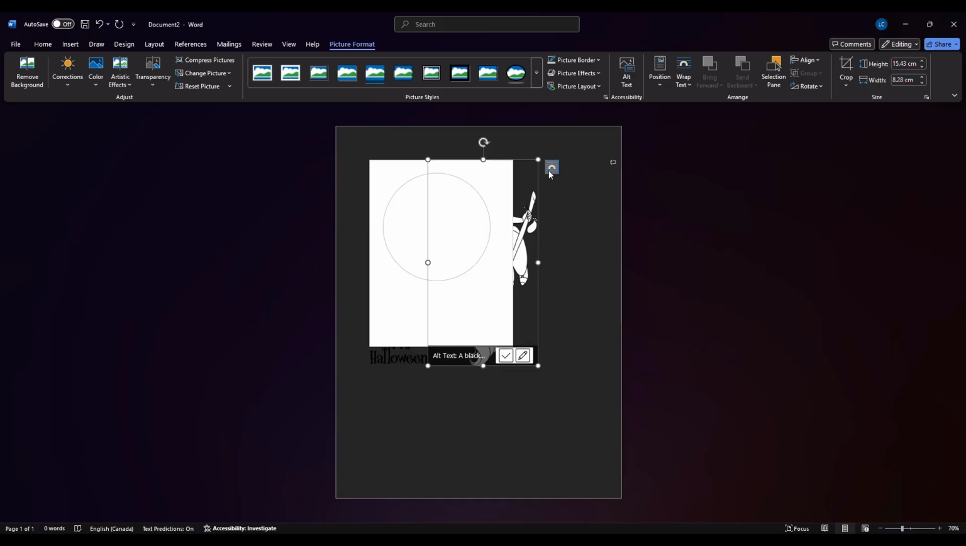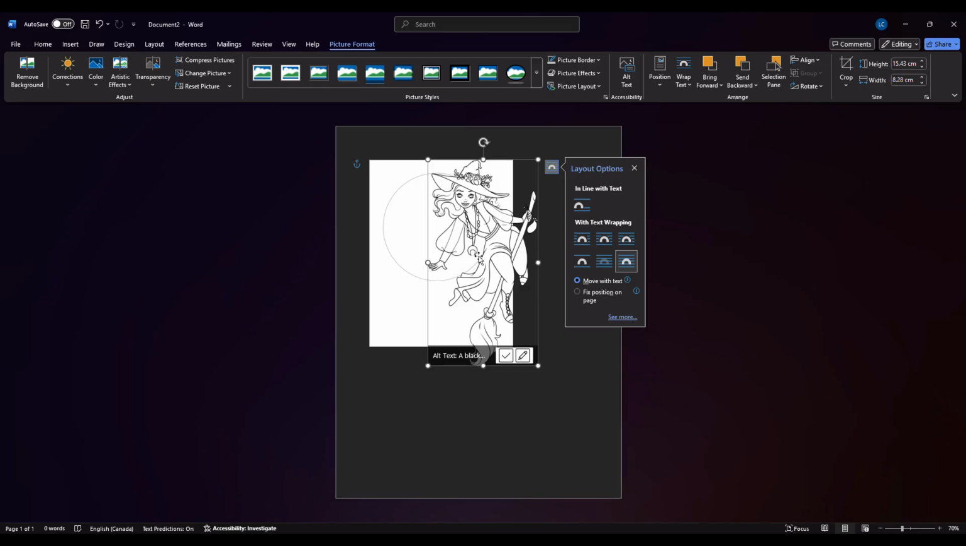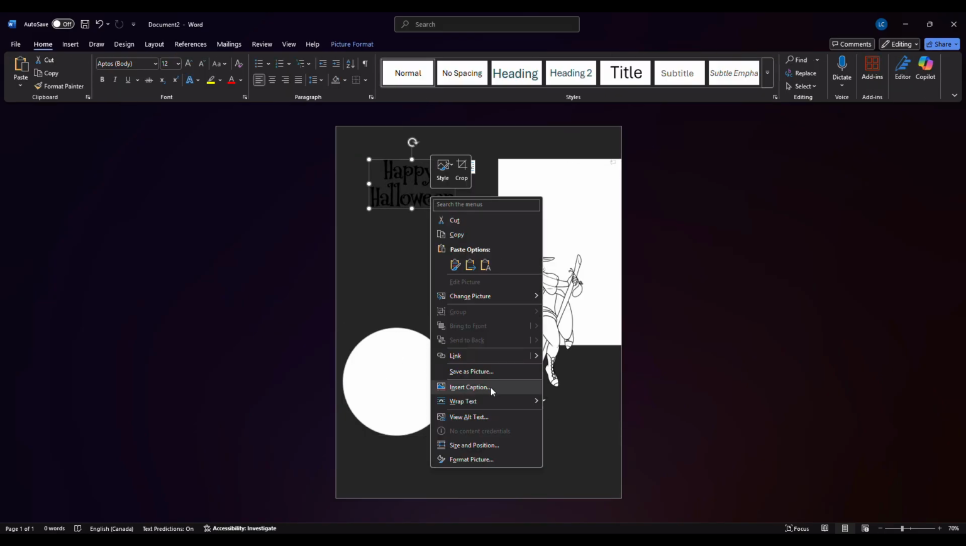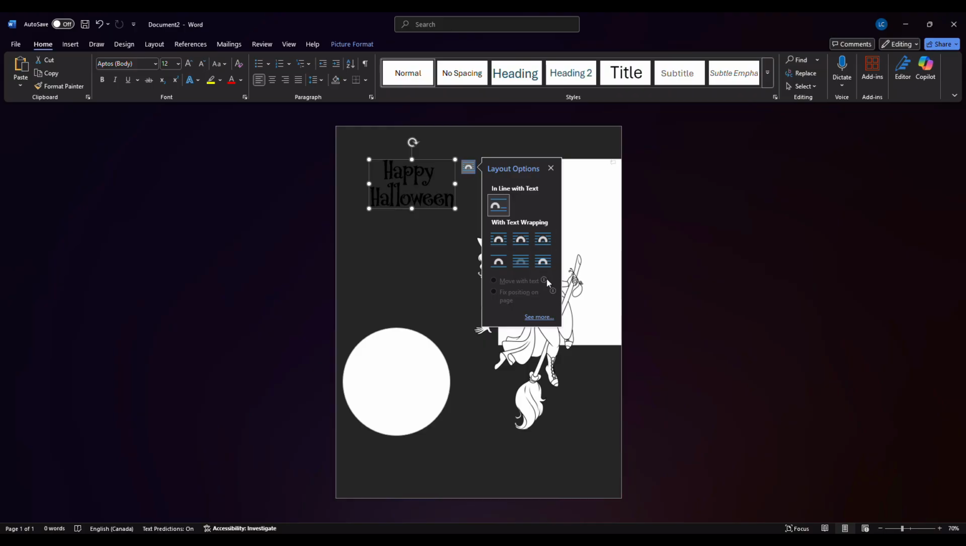And then you want this image to be layered on top, so you want it in front of text, so it'll bring it to the front. And then you might have to find this, and then this is the same. We want it to be at the front.